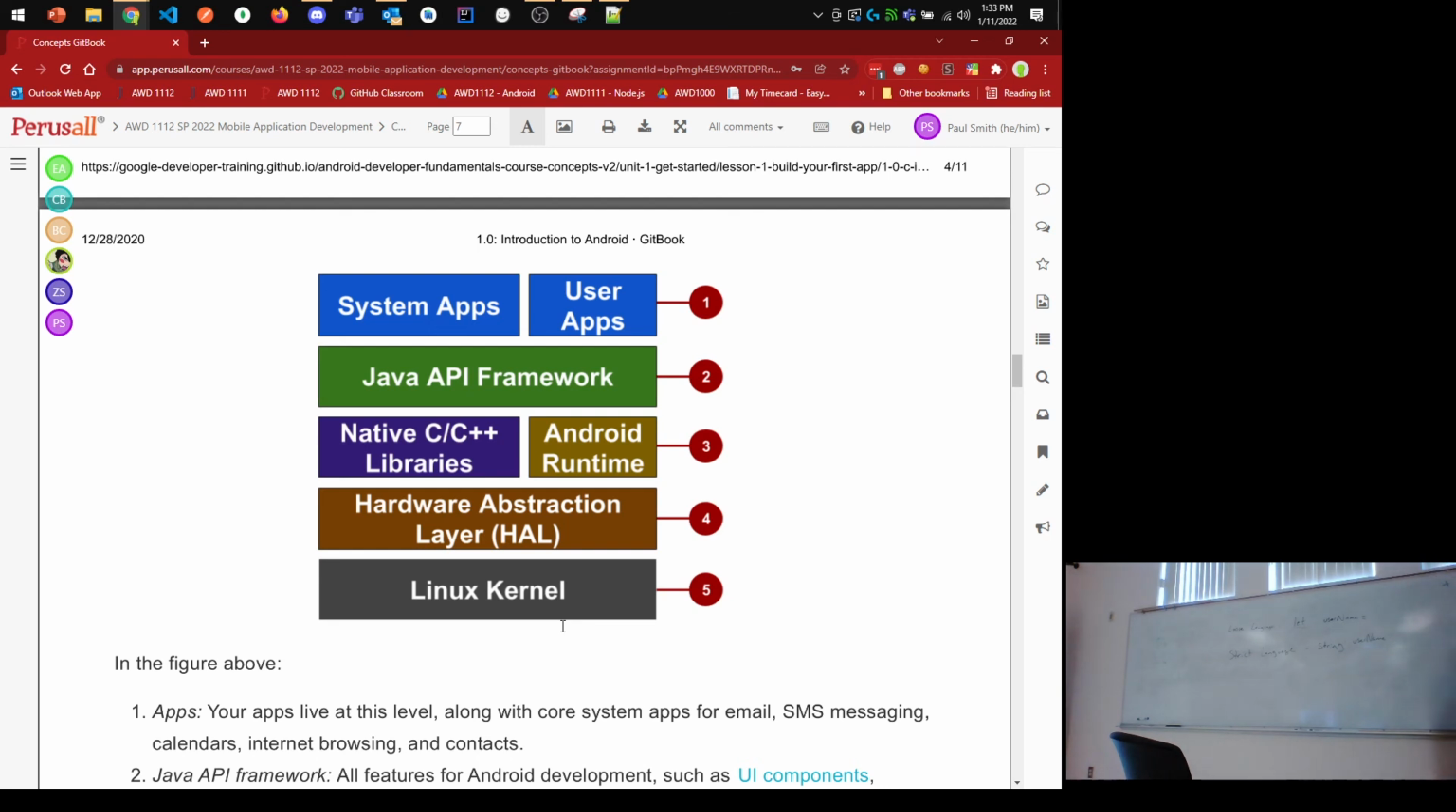Above that, there's what we call the hardware abstraction layer, which just abstracts the hardware that's beneath. So you have a software interface that's standardized. You can kind of think of that as your drivers in Windows. That's where your drivers live.